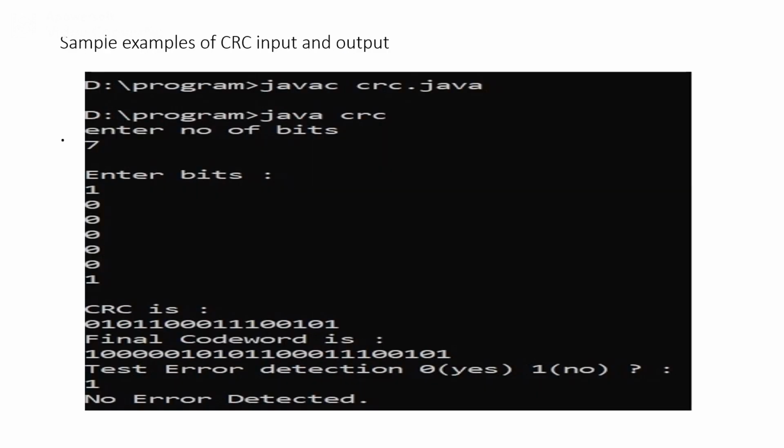Now in this slide we will see a sample example of CRC input and output. We need to run the program: javac file name dot java, then java file name. Enter the number of bits. In this program I have taken 7 bits, so that is the total length of the data. We should enter the bits. I'm taking 1 0 0 0 0 1.